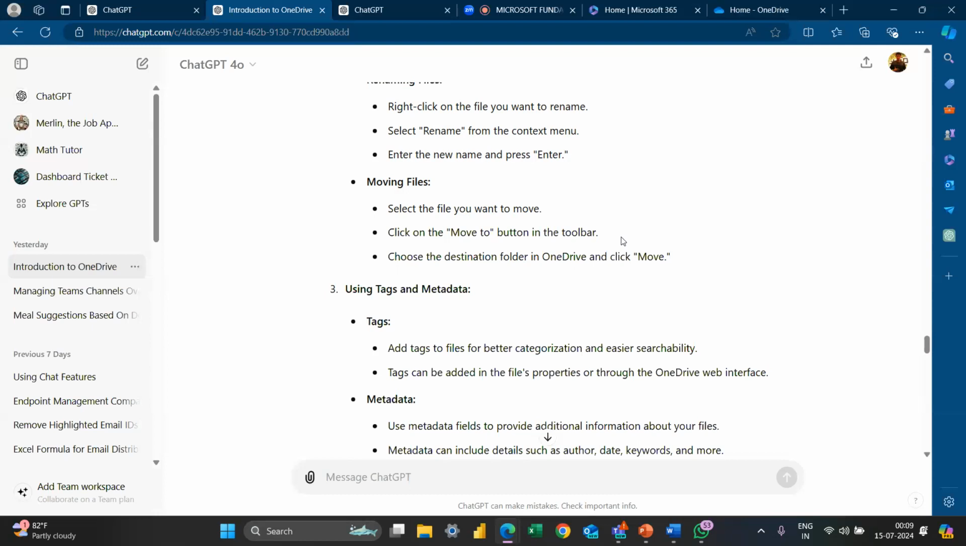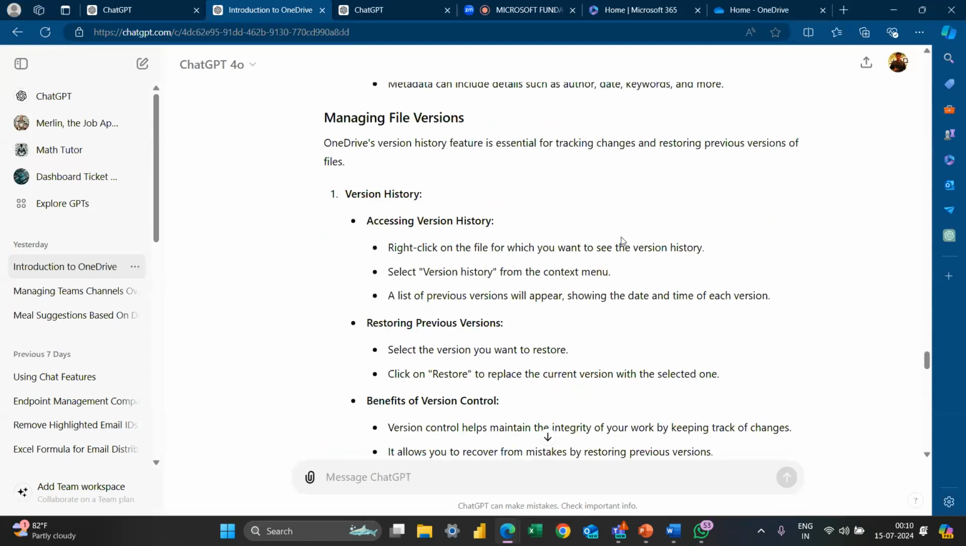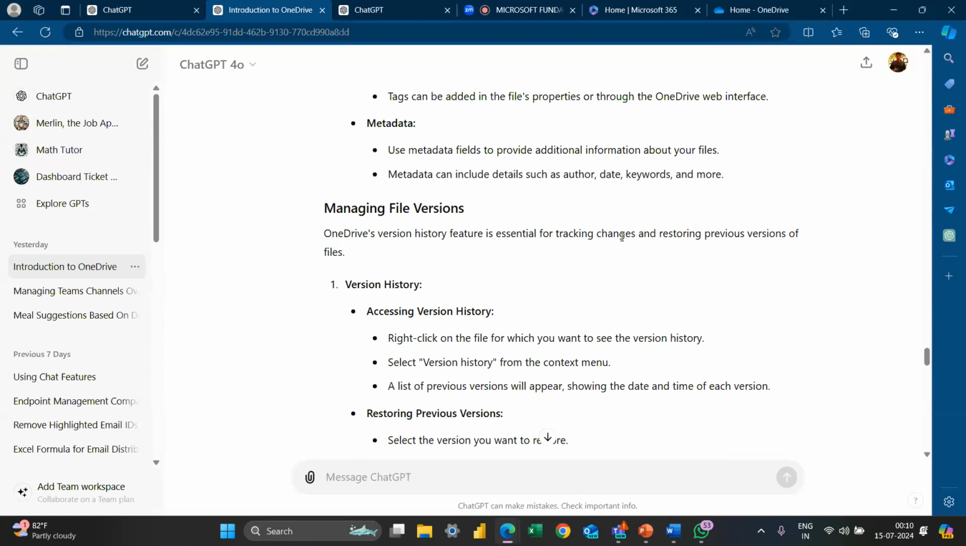The next part is using tags and metadata. In tags, we can add tags to files for better categorization and easier searchability. Tags can be added in the file's properties or through the OneDrive web interface. The second part is metadata, where we can use the metadata fields to provide additional information about your files. Metadata can include details such as author, date, keywords, and more.